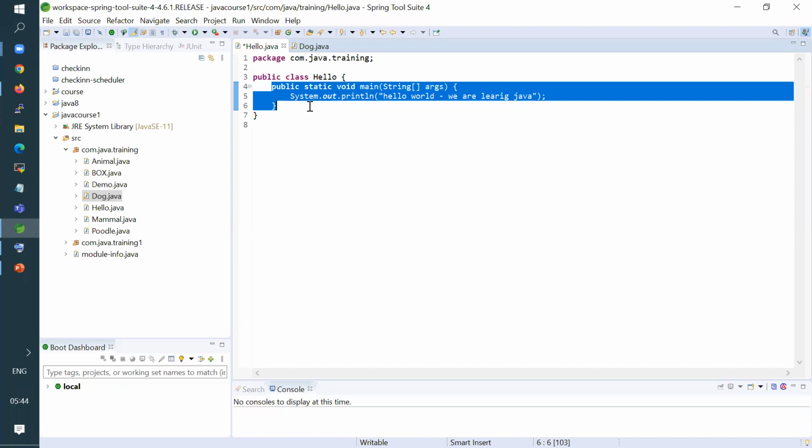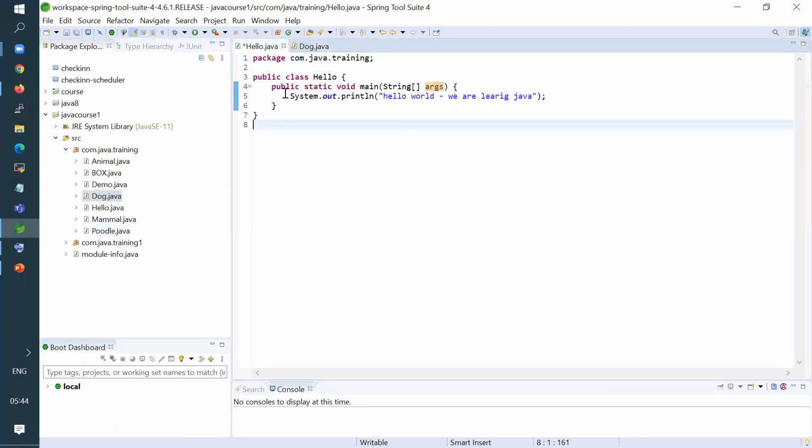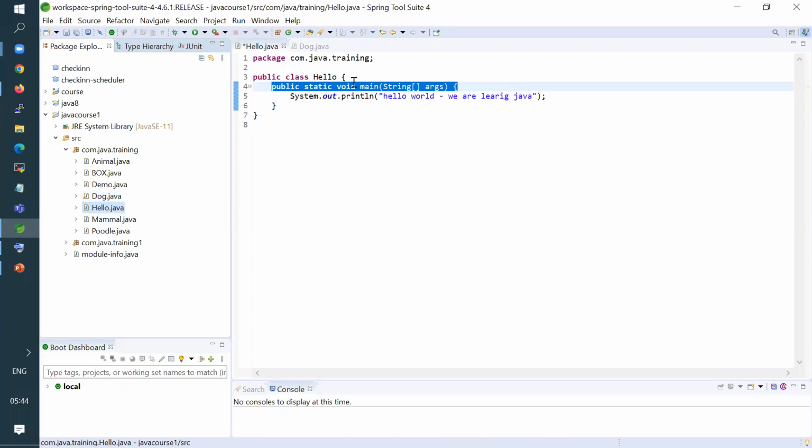Suppose let's take this Java course. In this, we created so many classes: Animal, Box, Demo, Hello, Mammal, Poodle. So which class will execute first of all this? Basically, Java will look for this public static void method, which is present in any class. It's present in the Hello class, so it will start its execution from the Hello class. That's how it is. So your main method acts as an entry point for your Java application.